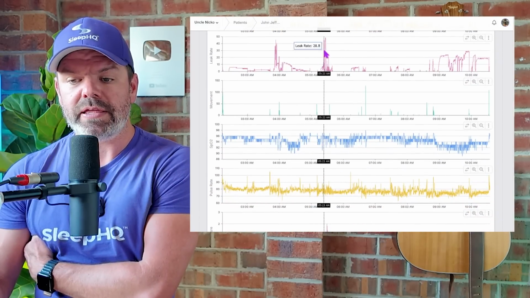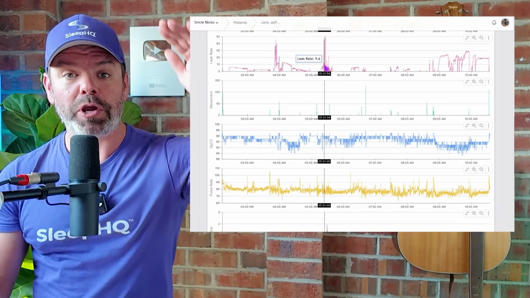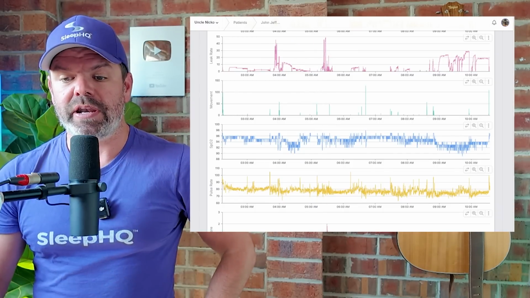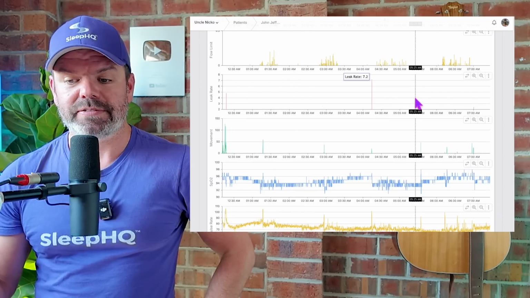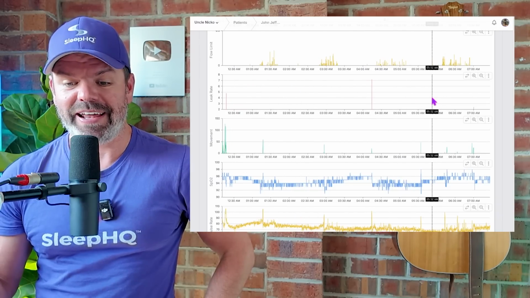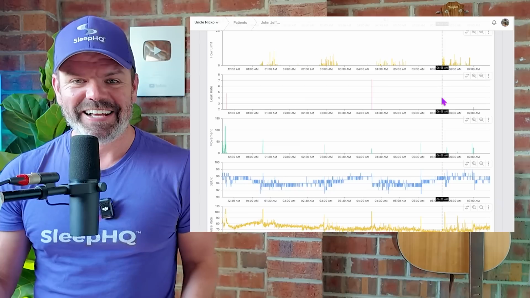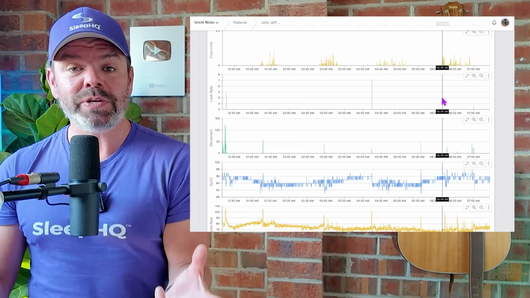Look at all the leak, the mask leak caused by that pressure going above 15. Look at it now. No leak. Absolutely no leak. Look at that. Amazing. 3 small changes to his settings.